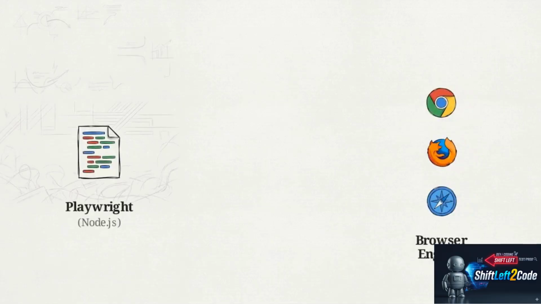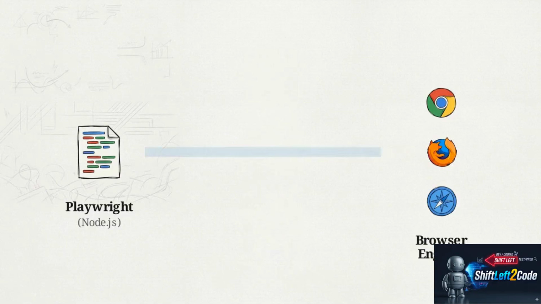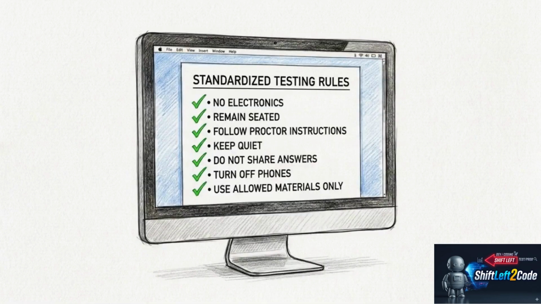Playwright runs as a separate Node.js process and communicates directly with the browser engine, bypassing the translation layers that slow down older tools. This direct connection eliminates the latency and communication errors inherent in middleman drivers, standardizing UI automation as a predictable engineering practice.